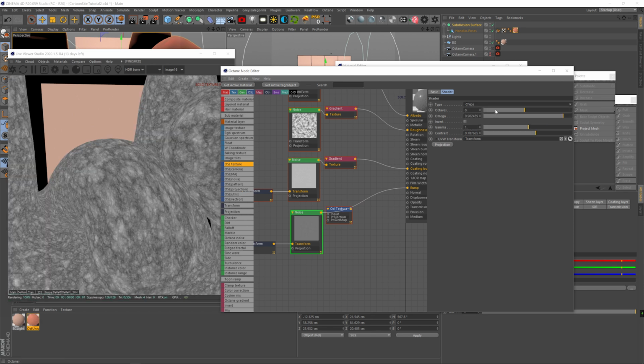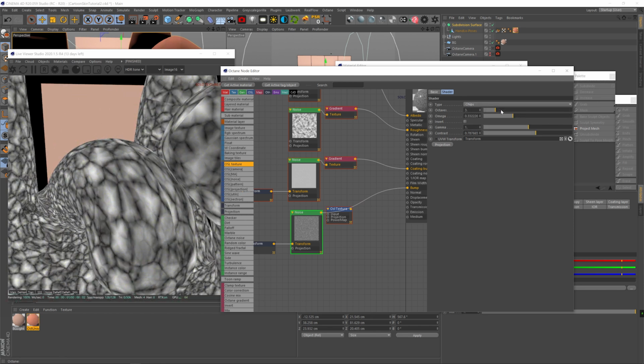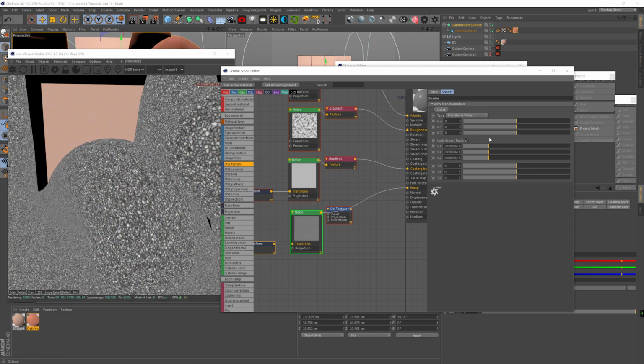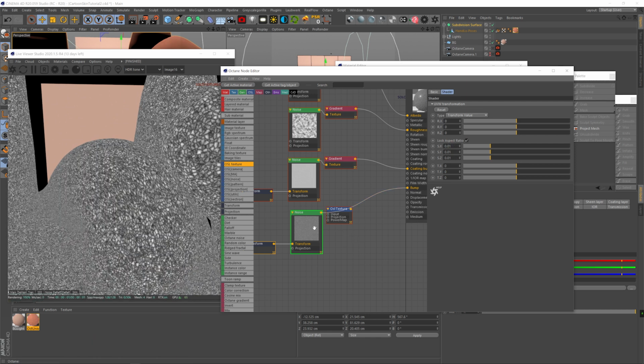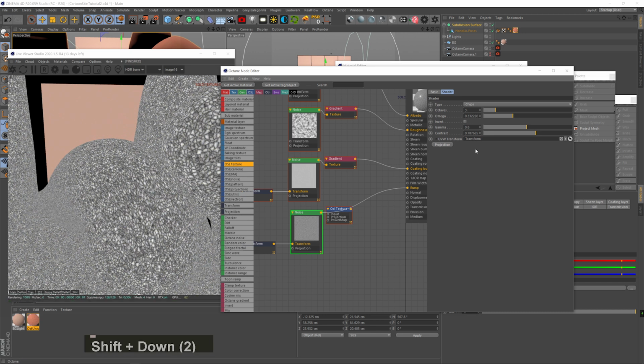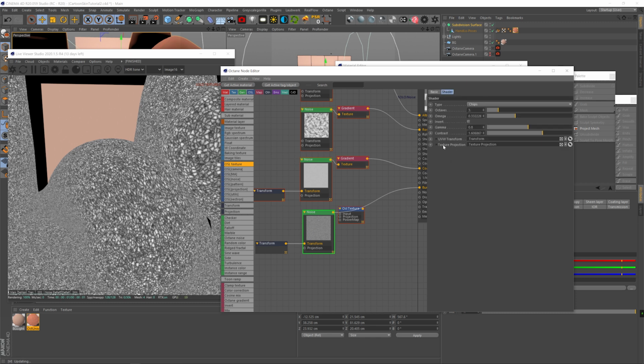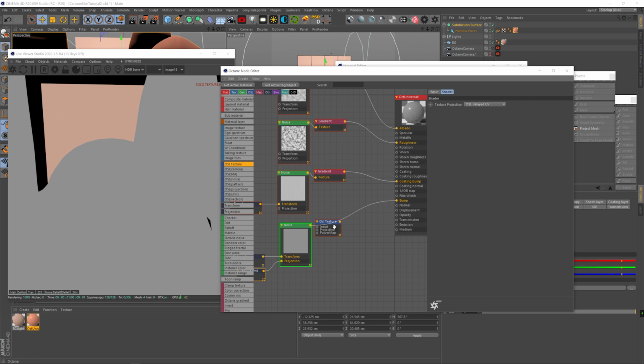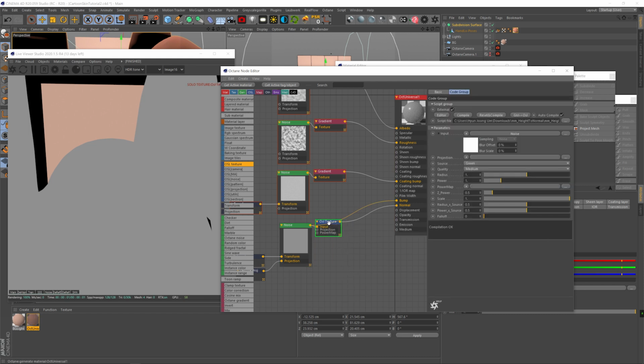We'll set it at chips and we'll play around with the octaves and gamma, scale it all the way down. And you can kind of see that it looks like tiny skin bumps, the chips version of the noise. So let's play with the gamma and the contrast. Now it's important to set the projection to OSL delayed UV. That's important, remember that. I'm gonna drag that into the input of the OSL and then that into the normal.